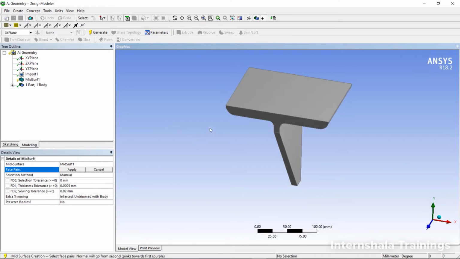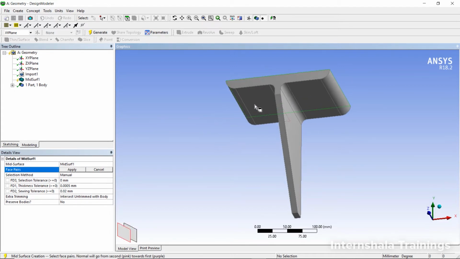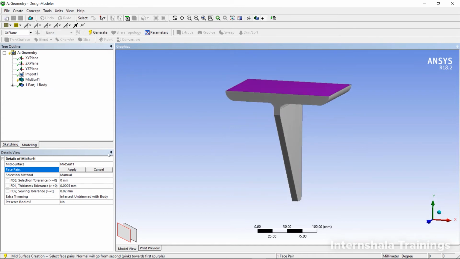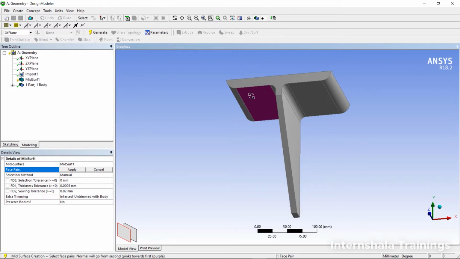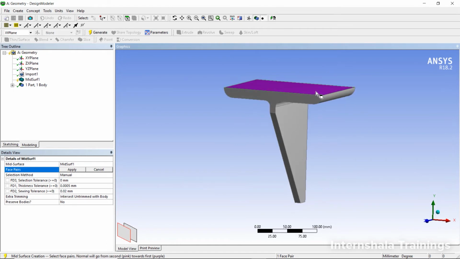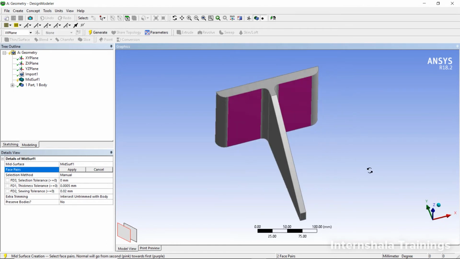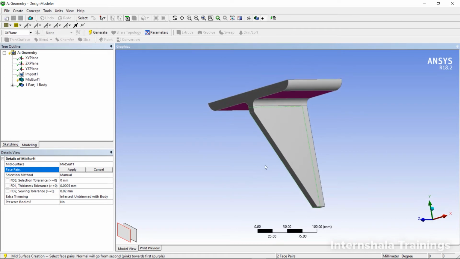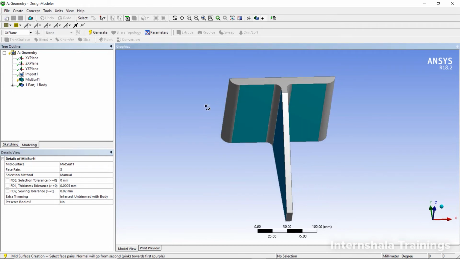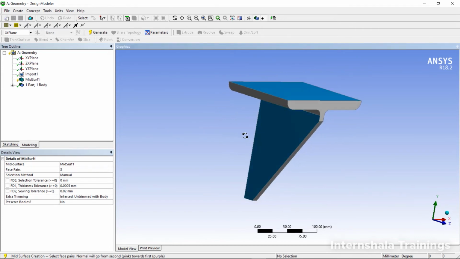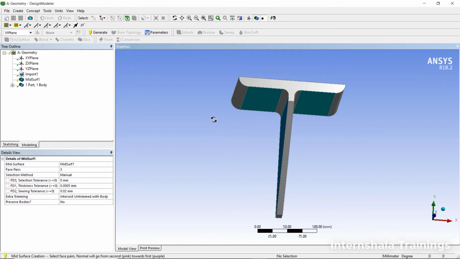So for example, if I select this surface, and by pressing Ctrl select this surface, the mid plane option will create a plane at exactly the center between these two faces. Now I'm going to select this face as well as this face, and this face as well as this face, and say apply. Once I press apply, I can see the face pairs. If I'm satisfied with the face pairs I have selected, I can go to the Mid Surface option, right click and say generate.